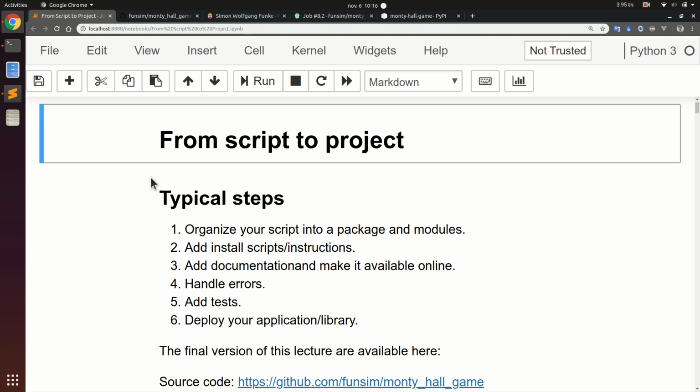This is the third last lecture. Today we're going to talk about going from script to a project. Next week I'm going to talk about scikit-learn, a machine learning library, which is going to be used in the last assignment. And then in the last week we will have another guest lecture.